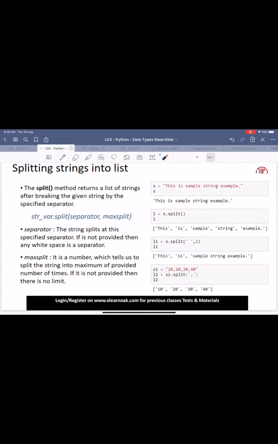Someone is asking, can split turn a string into a list? You could say that, but we need to specify the separator. In this case, since the separator is a spacebar, it separates the string into a list using these spaces. So this is the default implementation. In the next case, we are passing two arguments. The first argument is the separator we want, and the second is how many splits we want.